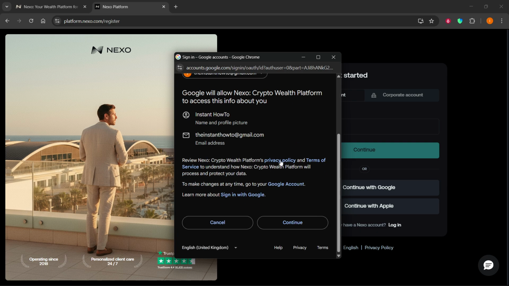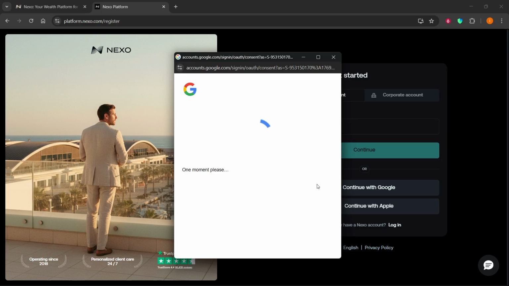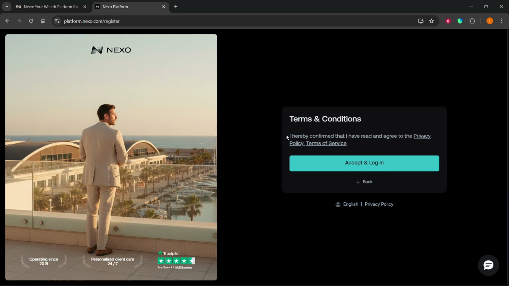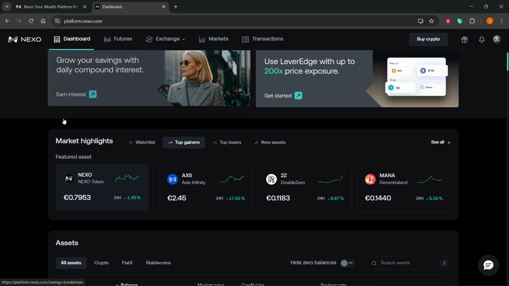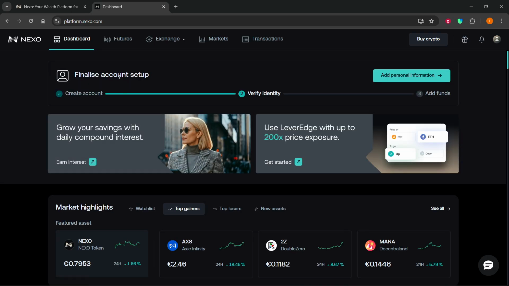You'll have to select your Google account, click on continue at the bottom, and then it's going to start loading in, and you have to accept these terms and conditions. Make sure you read these before actually accepting them, and then click on accept and log in. And then from here, as you can see, there we go. My account has been opened, but now it says finalize account setup.